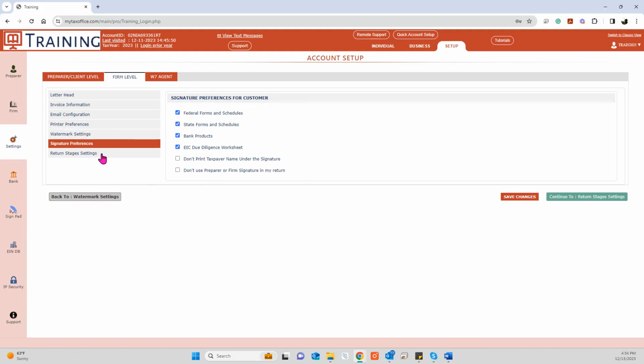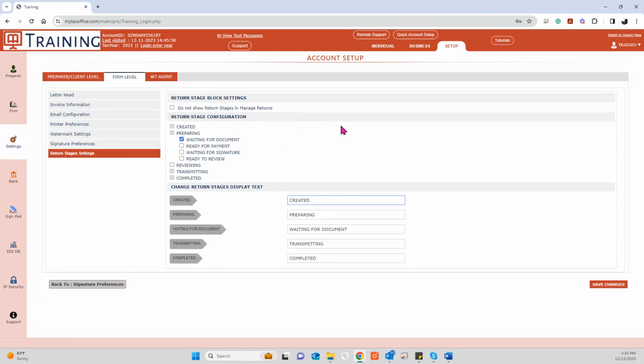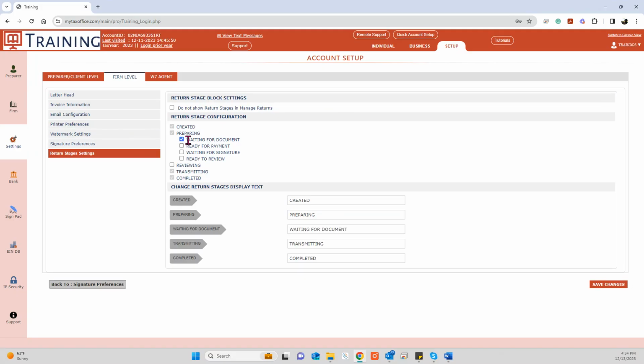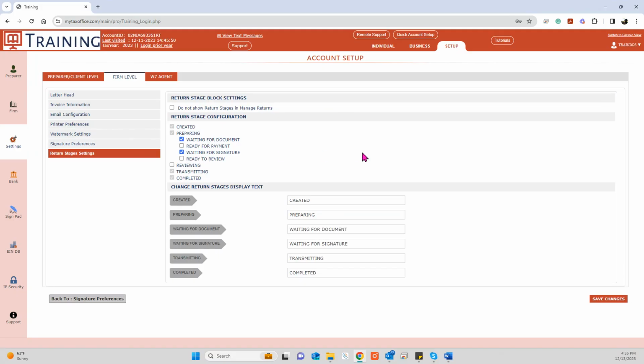And lastly, return stage settings. These are settings that you can set up within the software that you can use internally in your office to designate where each client is. For example, waiting for documents and waiting for signature are two that I use often. That way I can quickly go to stages, select, I want to see everybody who is waiting for documents, and I can see who has not brought me certain documents. I can reach out to them, text them, call them, and have them bring it in.